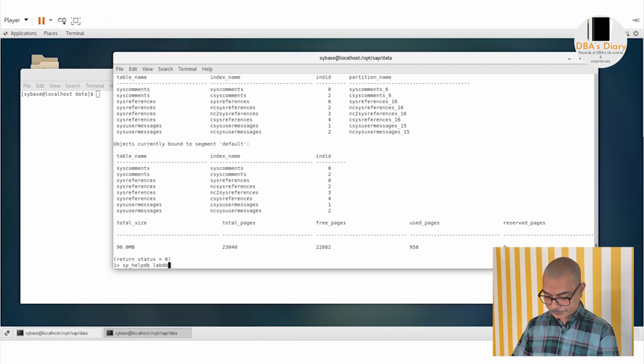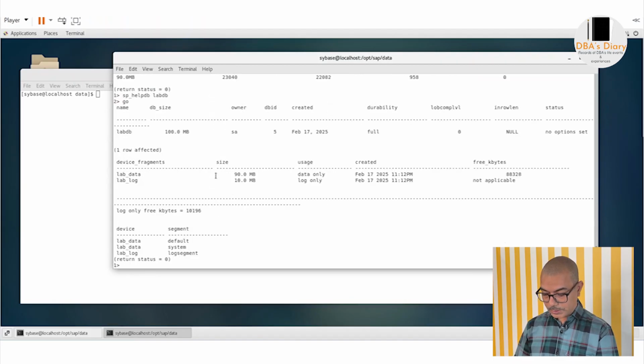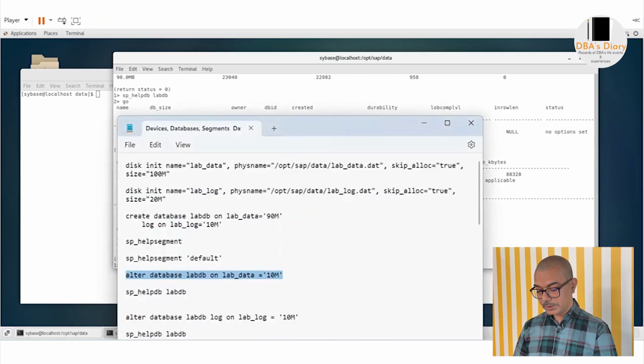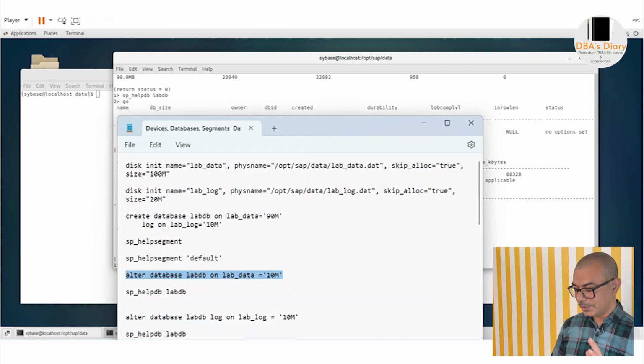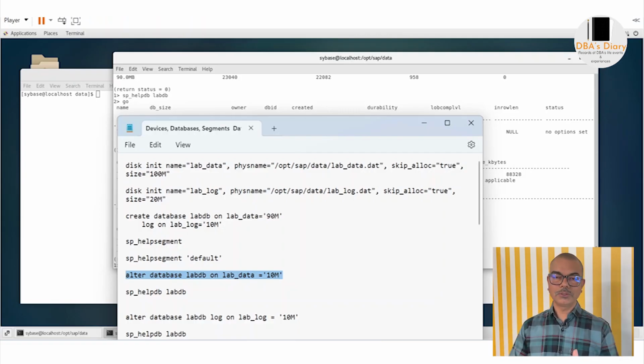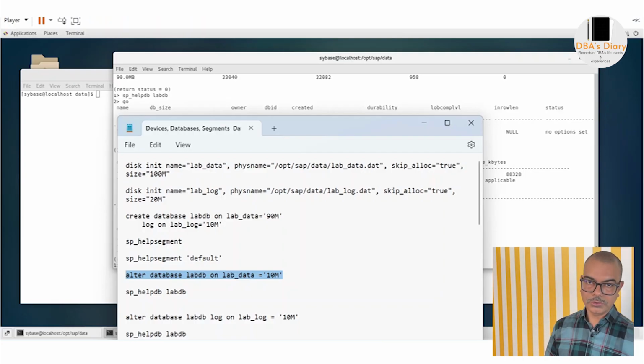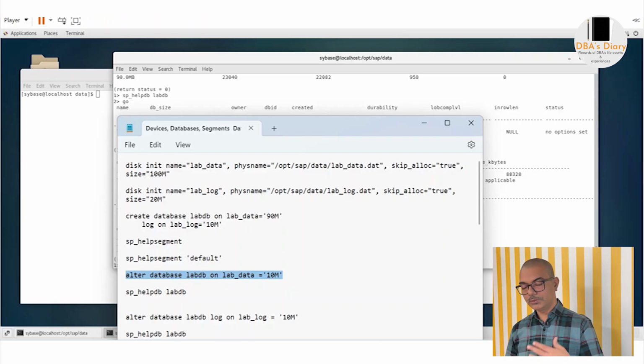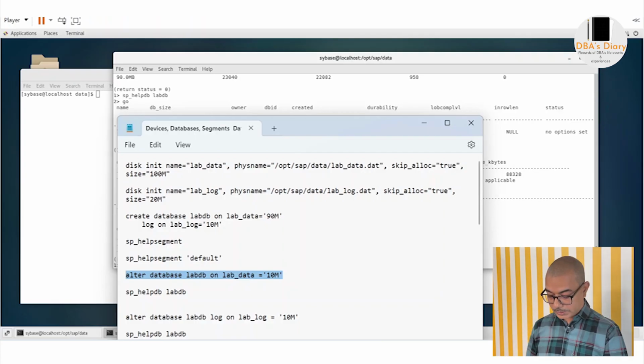If you do, you will see that this is 90 MB of lab data, which is data only, the default segment, and then 10 MB for the log, right? Now we are going to extend it. This is helpful if, suppose, you want to restore a 20 MB log database from production to here, and the size you currently have is 90 MB data and 10 MB log. You need to match the size, right? If in production it was 100 MB and 20 MB, you need to ensure that the same size is also there on the test or non-prod where you are going to restore the database. So let us extend this by 10 MB.